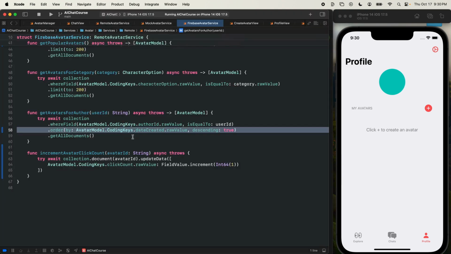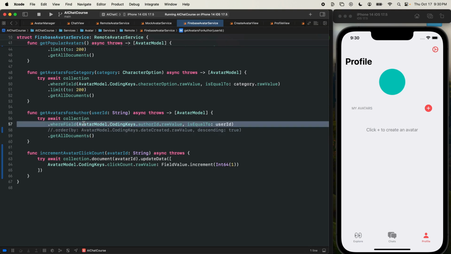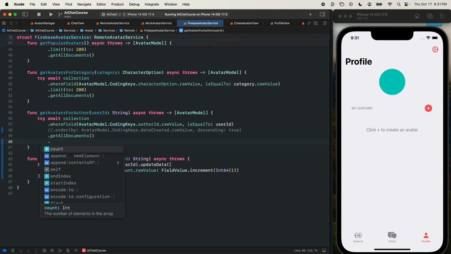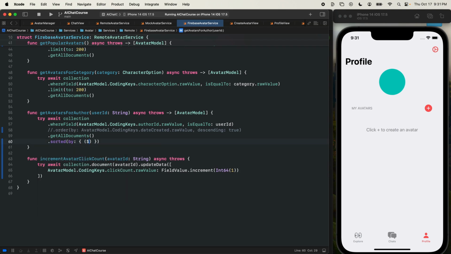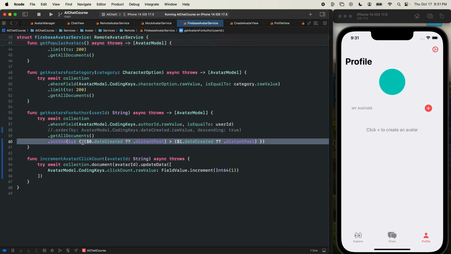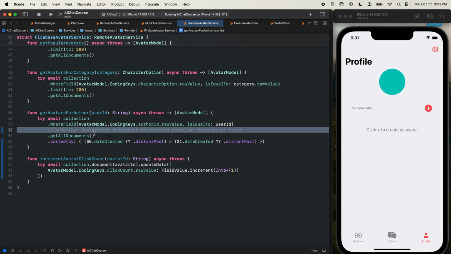app. And just while we're waiting for that, we absolutely could have, instead of doing this, since we're fetching all these avatars anyway, we could have just on the device sorted it ourselves. We could say sorted, and we can say sorted by, and then we'll do $0 dot date created, otherwise distant past is greater than $1 dot date created, otherwise distant past. So this is literally going to do the exact same thing as this, except this is us sorting it on the device. This is Firebase sorting it on the server.